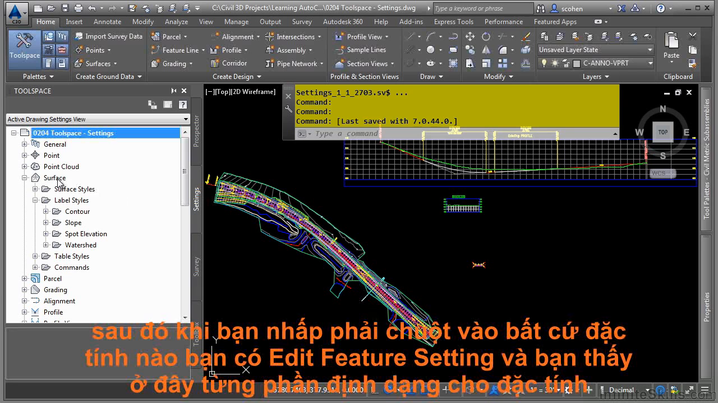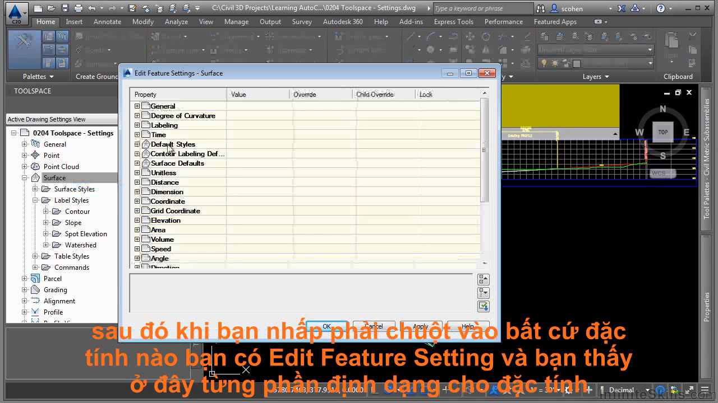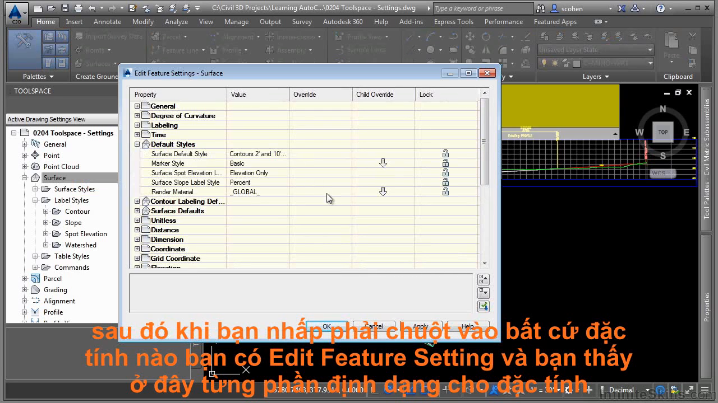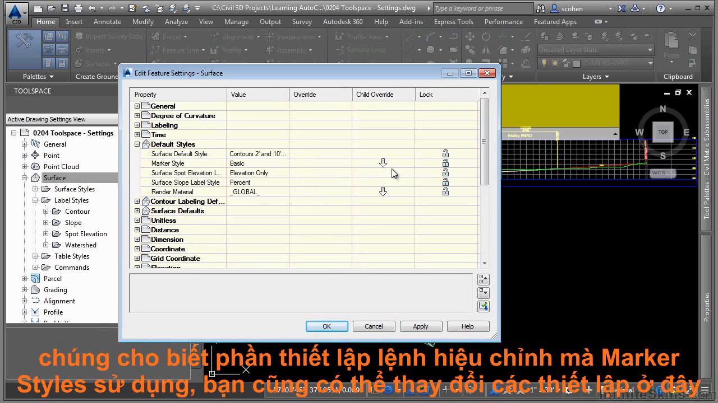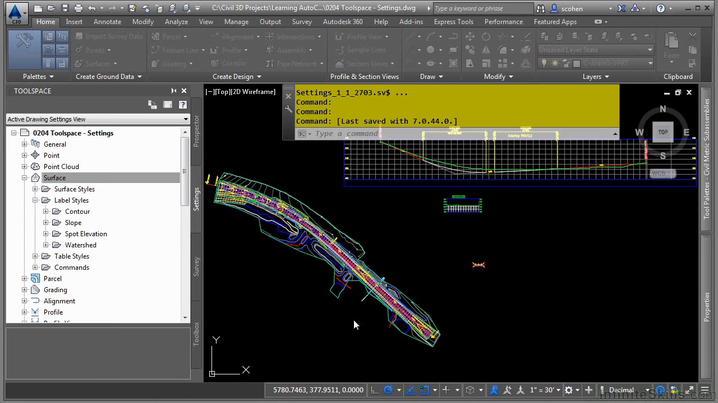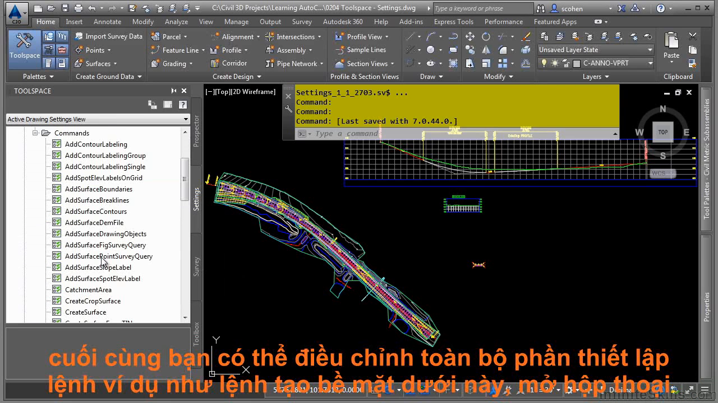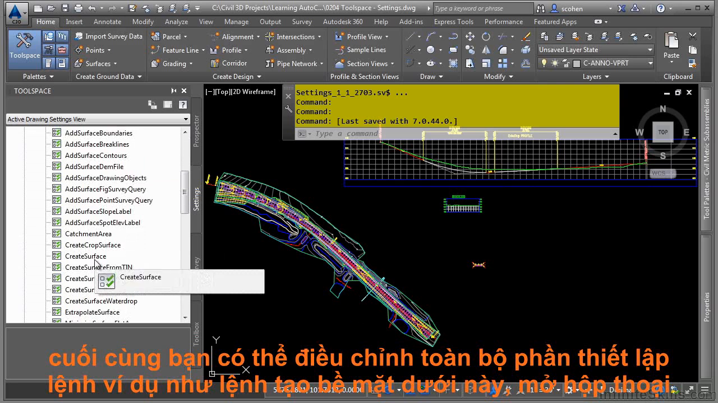Then if we right-click on any of the features, if you go to the feature settings, you'll see that these are feature-specific settings here, or properties, that you can actually then define here. Notice how this too is telling you it's being overridden somewhere down the line. In other words, a command setting is actually overriding the default marker style to use. You can change the settings here as well to override the drawing settings. And then lastly, of course, every command actually has the ability to override all of the settings defined above here.